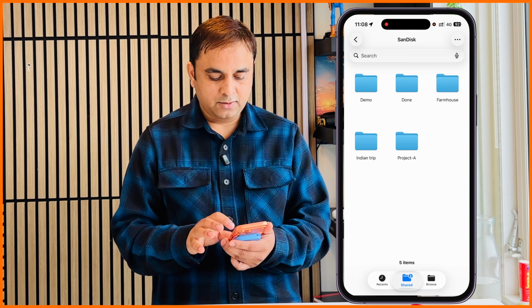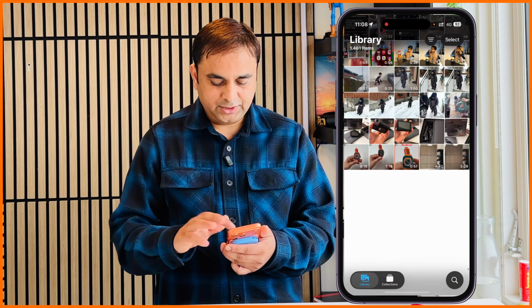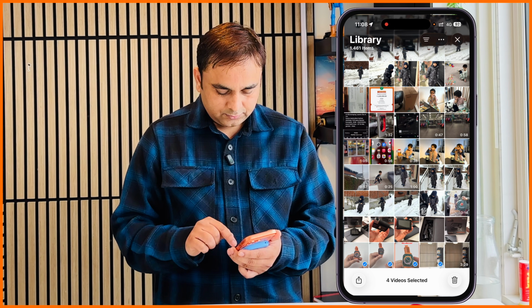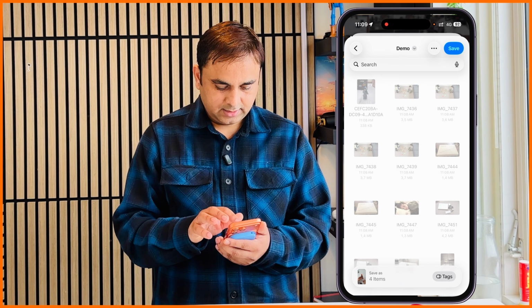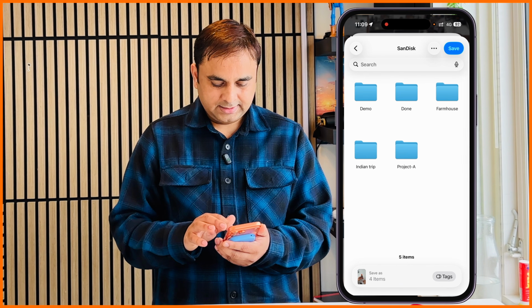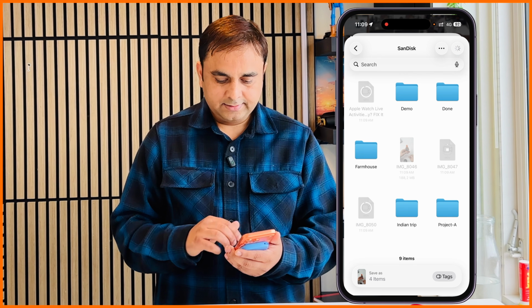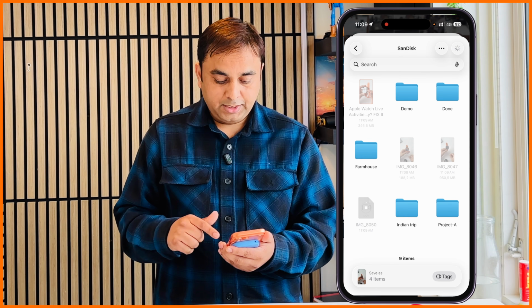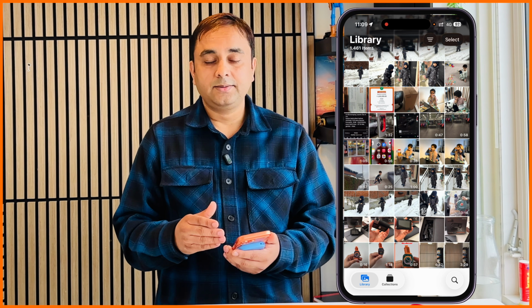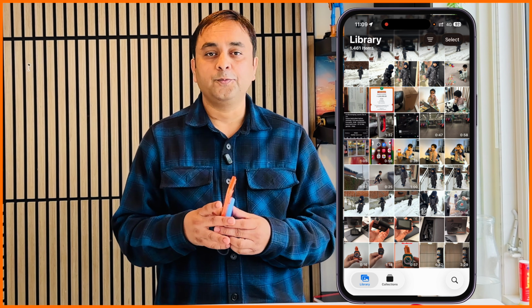Next point comes here, how to transfer the video. You can apply the same process for video as well. I simply select here 2-3 videos, 5 videos, Save to Files, and here is the demo. I simply randomly put it here in the video folder, and look at this here. The data is transferring, 1 2 3 4, depending on how much. Look at this here. I just picked something and the data is transferred. So this is the beauty of this SanDisk external hard drive.